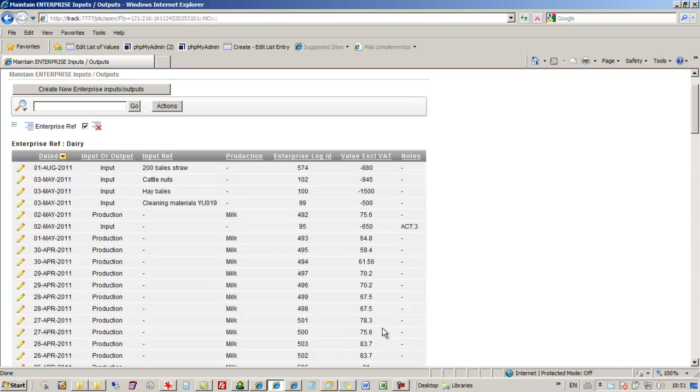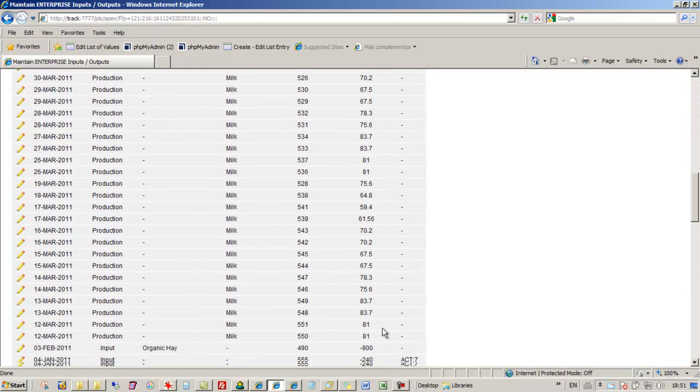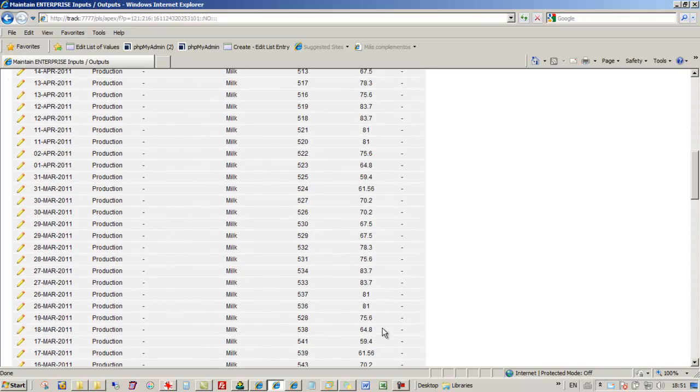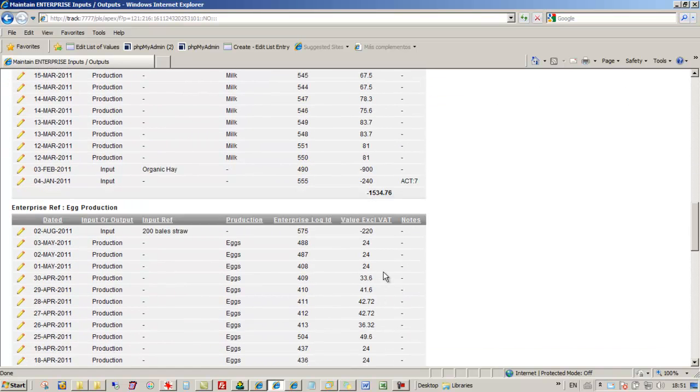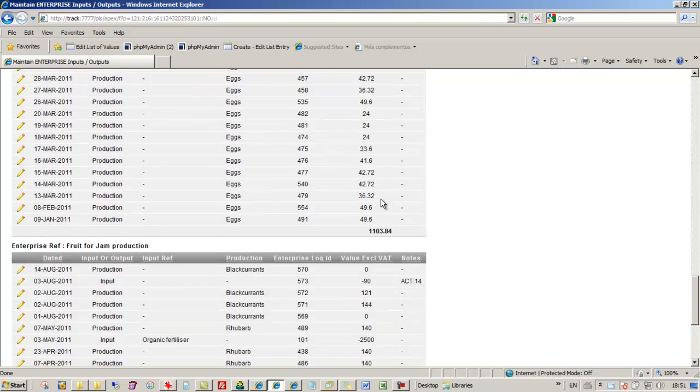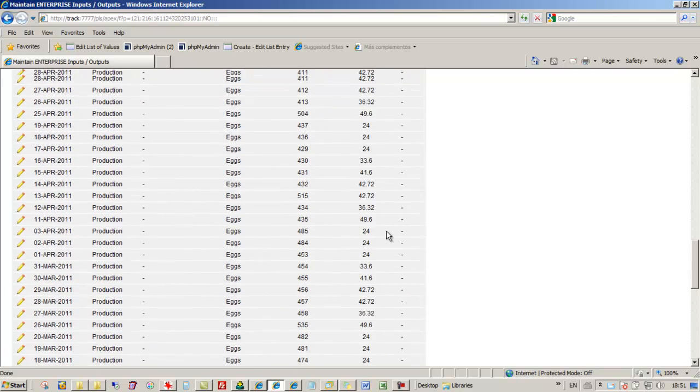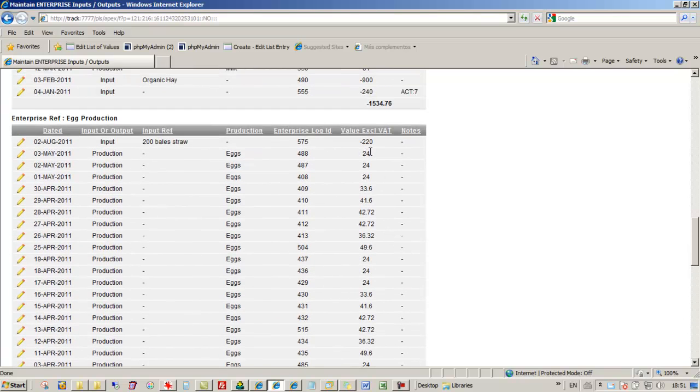It's been in operation since January 2011. Until now, it's made a loss of £1,534.76. For egg production, this is making a profit. You've had a lot of production with very little costs.